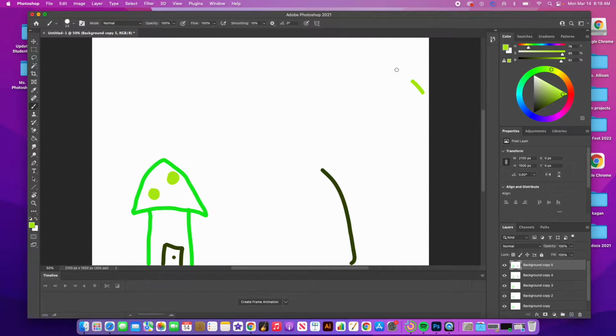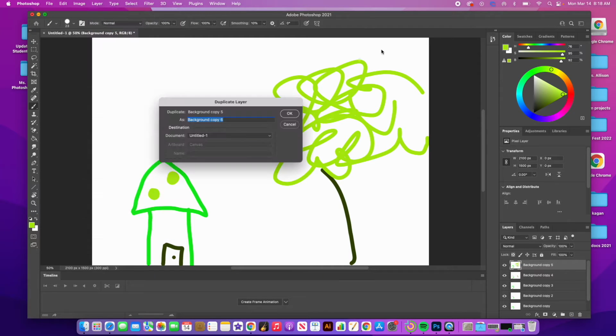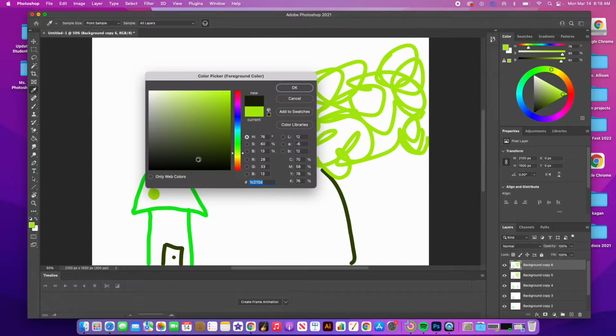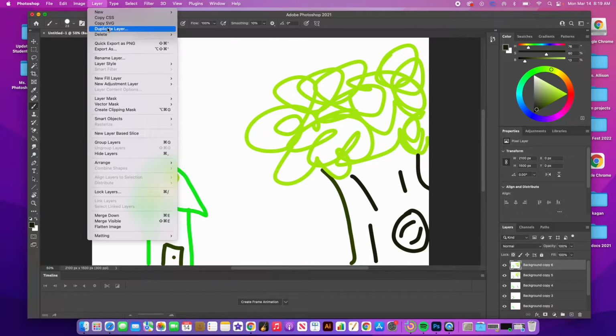And you'll notice that nothing is changing down below yet. I'm just going to add this little tree. I'm going to duplicate that layer again. Add some more. Whatever you want. There's a little squirrel's home in there. Give some bark. Layer, duplicate layer.